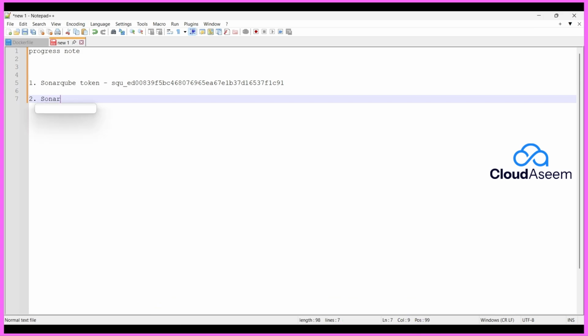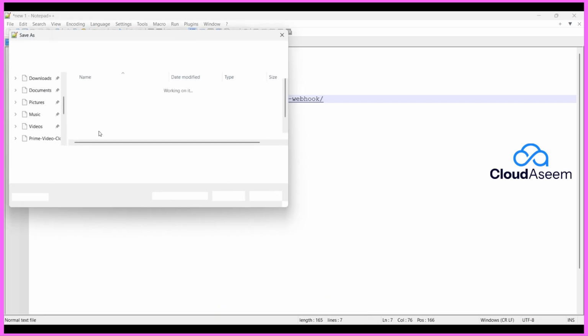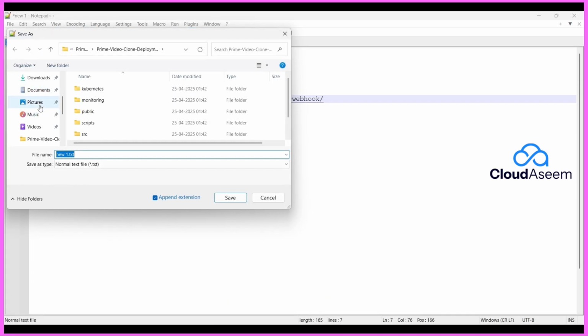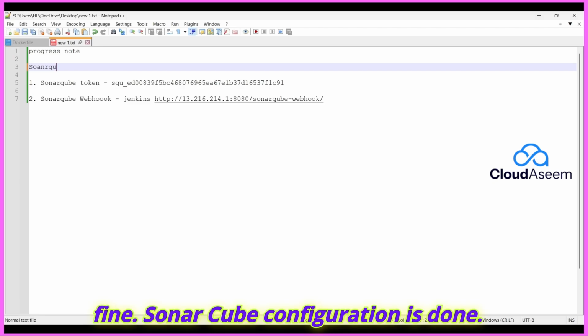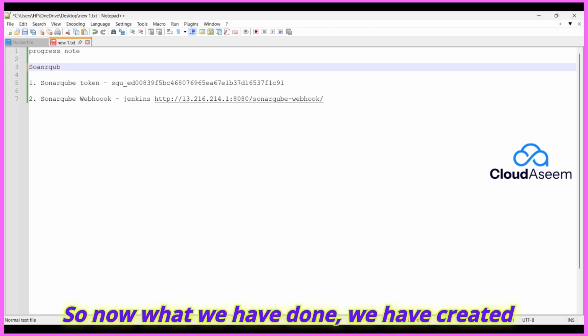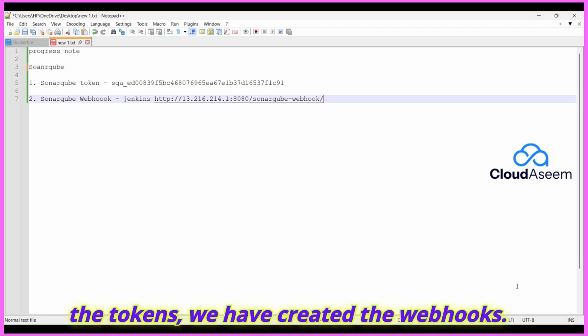Okay, so let's go and add it in the document as well. SonarQube webhook is created. Okay, that's fine. Okay, so this for SonarQube is fine. SonarQube configuration is done. Now we have created the tokens and we have created the webhooks.